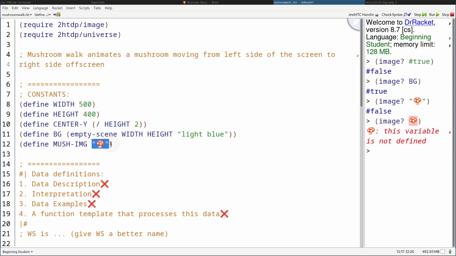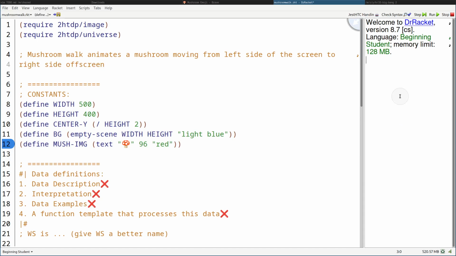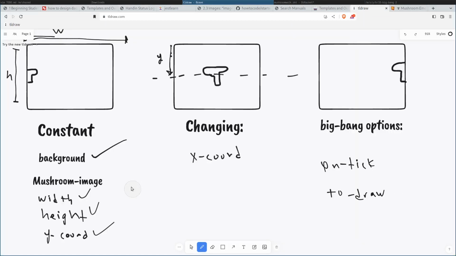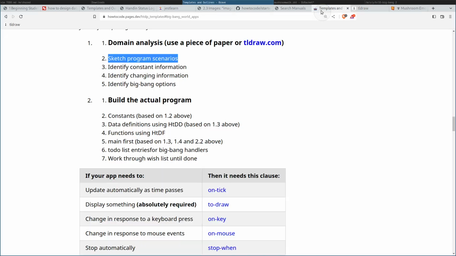So since this is a string, we can use the text function, and as always, try to right click and search this in the help desk documentation to see what it means. I'll make it 96, and we're going to say it's color of red. The last parameter doesn't matter in our case, but it needs the arguments. So I'm going to run this. And now it's actually an image, right? So we ask image? of mush img. Yeah, now it's actually an image. All right, so let's just keep going. So mushroom image, and that is all the constants done.